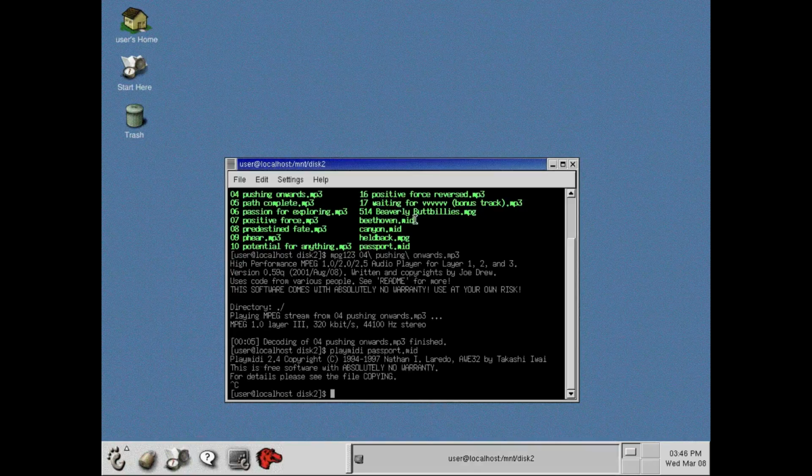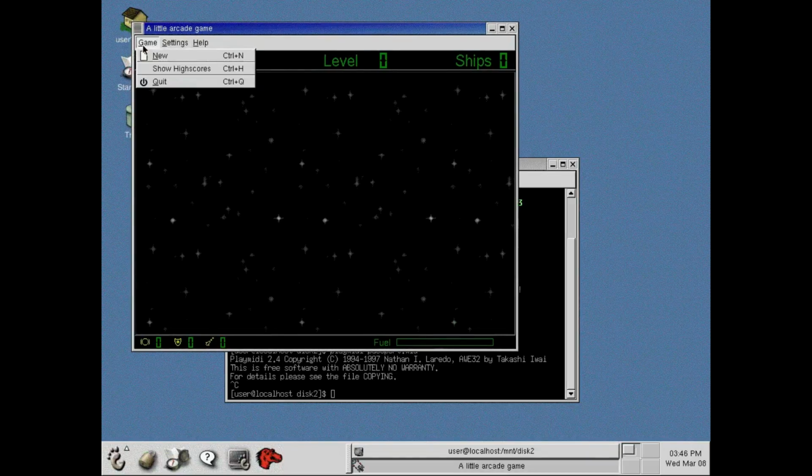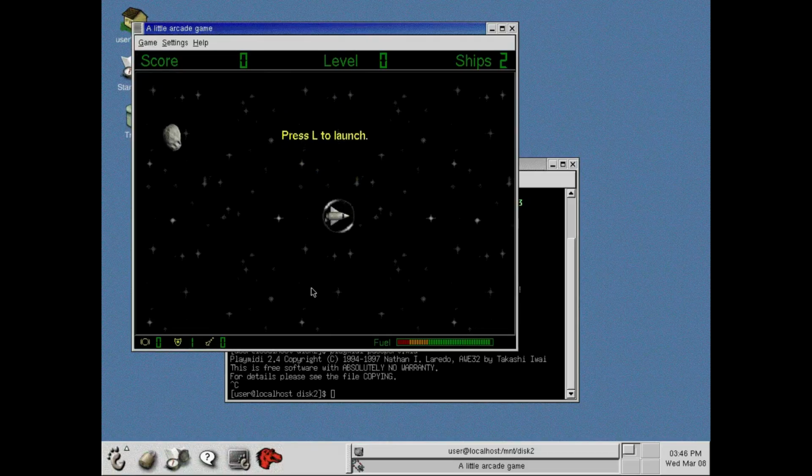Asteroids. This works okay. It doesn't control very well. It does take a little bit to start because it has to start all the KDE services and stuff. That actually didn't happen too poorly. So let's start a new game and press L to launch. And, it's asteroids.